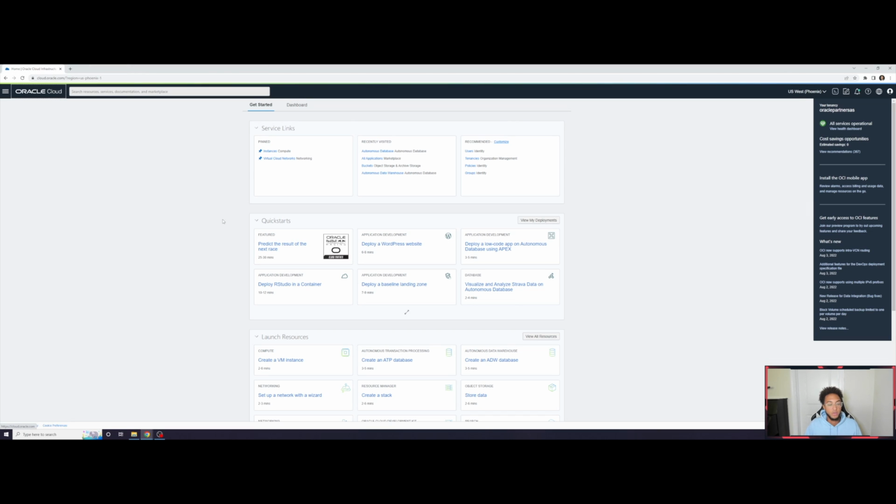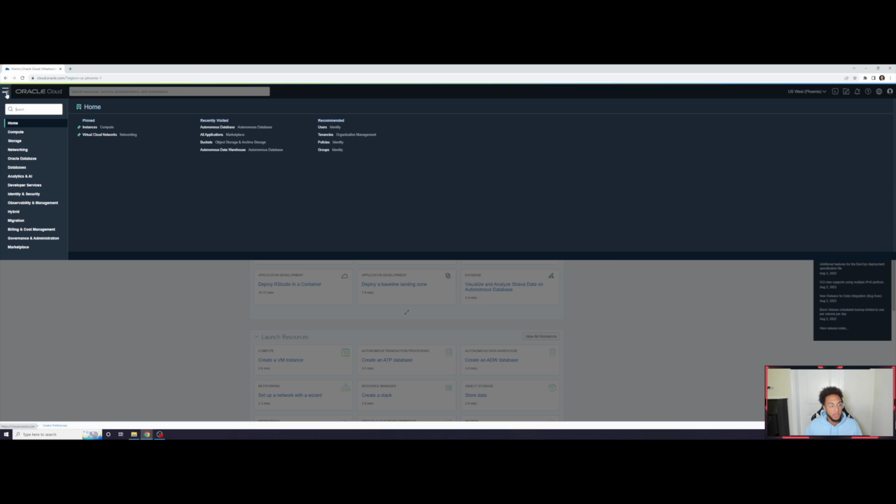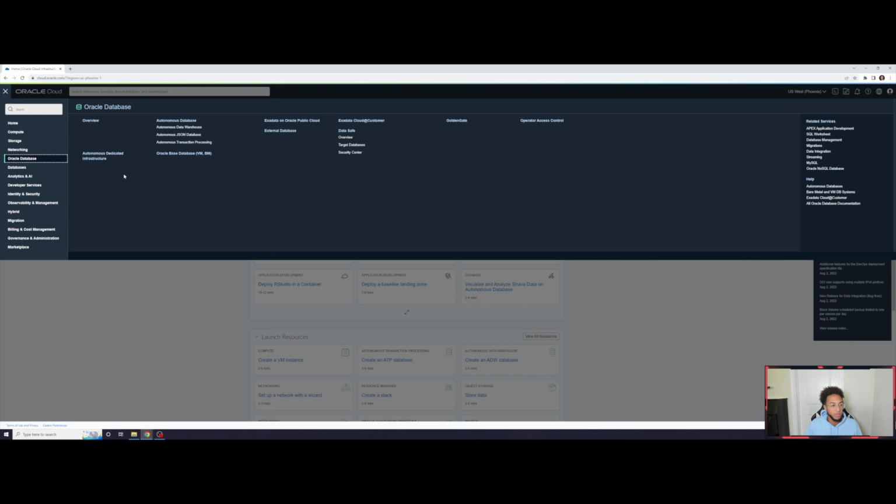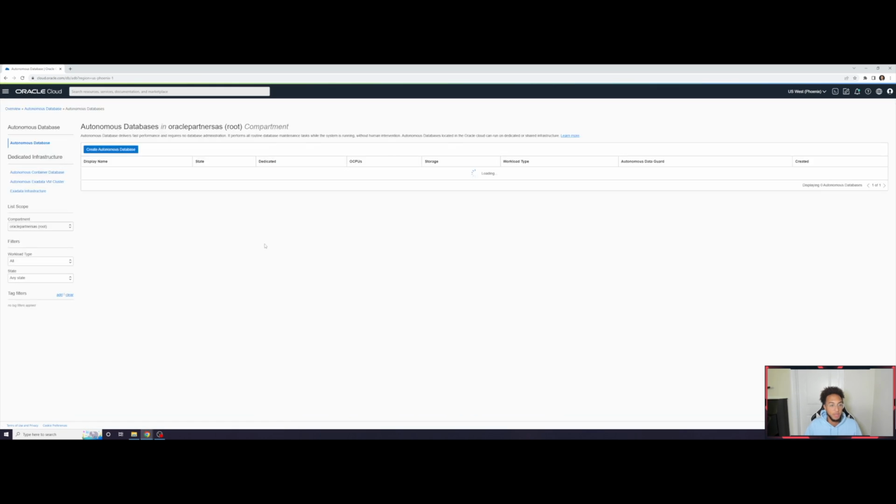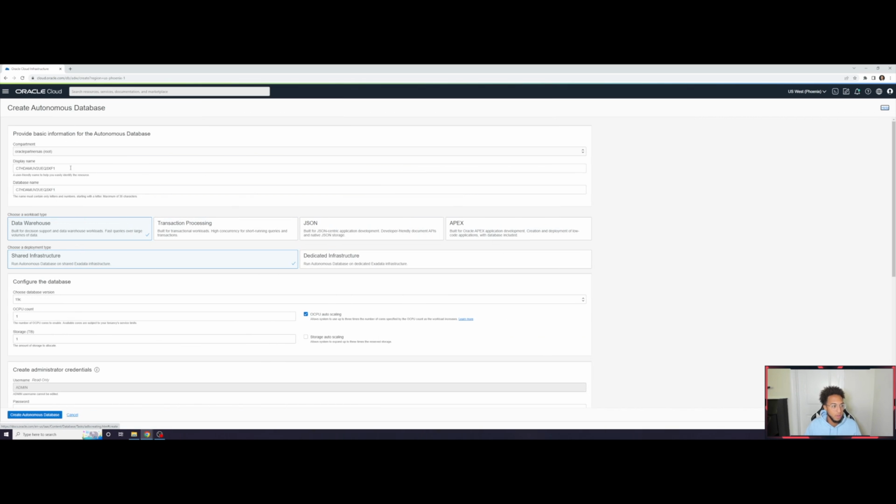Once you sign in, you will be provided with a page that looks similar to this. When you want to create an autonomous database, go ahead and click the hamburger menu, Oracle Database, Autonomous Database, and click Create Autonomous Database. This page will allow you to provide basic information for the autonomous database.